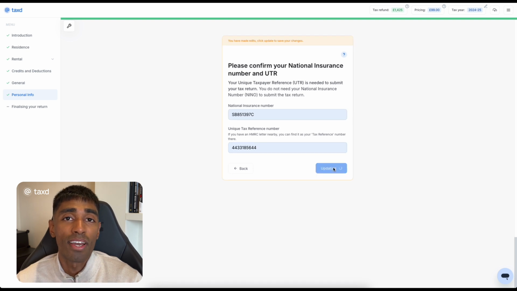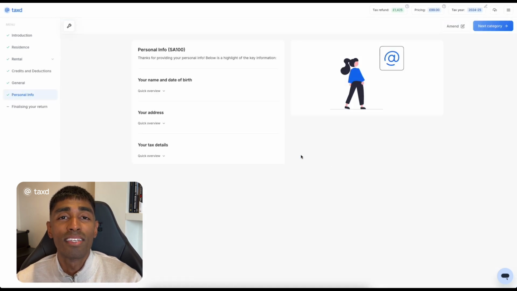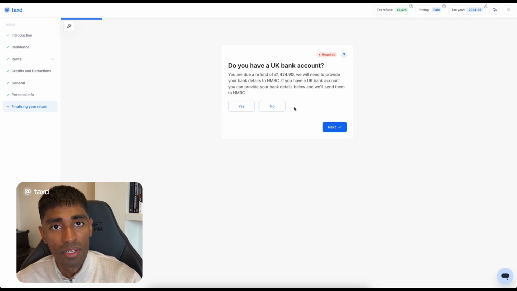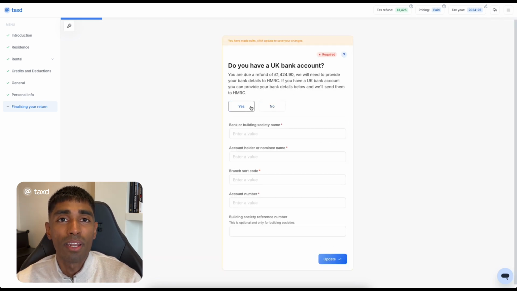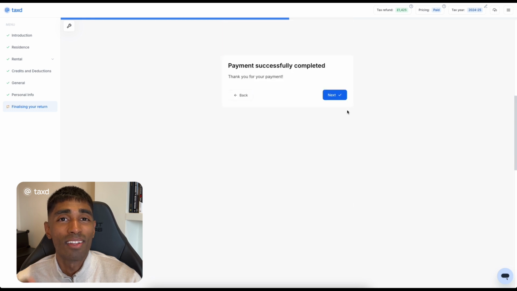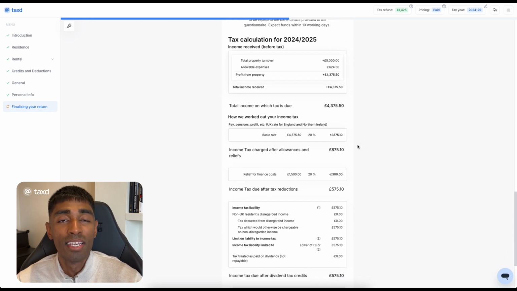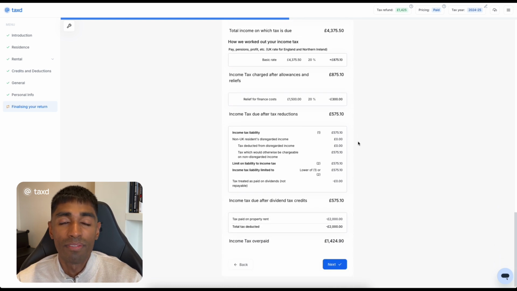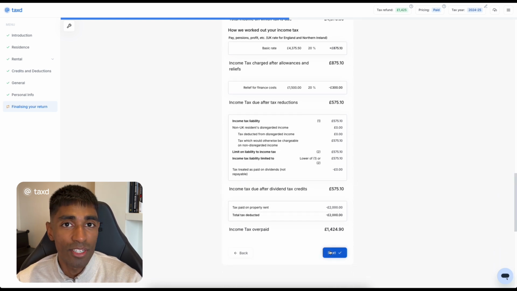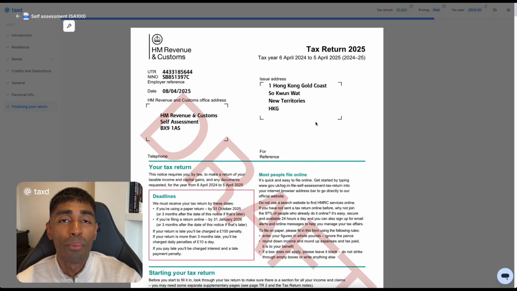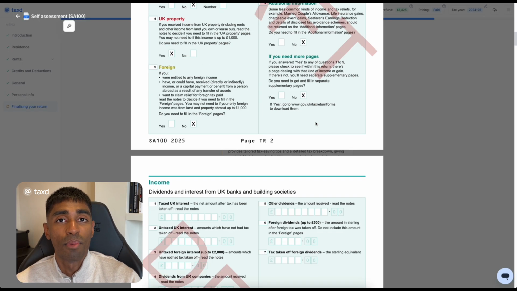We can jump into the finalising your return category to see the final numbers, what we're due from HMRC or what we need to pay HMRC. And then after payment, we can unlock our full tax calculation and our tax return. We can see exactly how our tax bill has been calculated and we can look through the PDFs of the tax return themselves before they get submitted to HMRC. Now you can make any changes at this point too, but once you're happy, you can press submit to HMRC.